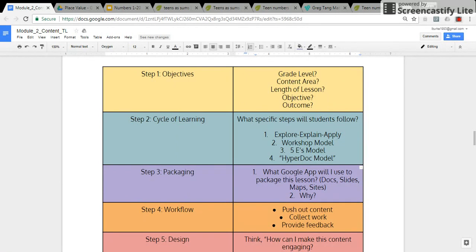Think about the cycle of learning. What specific steps will your students follow? Think of how you traditionally design an original traditional lesson. Do you want to use the model explore, explain, apply? Are they going to be doing this in a workshop model, the 5 E's model? So think about the cycle of learning you want your students to do before you create the hyperdoc.